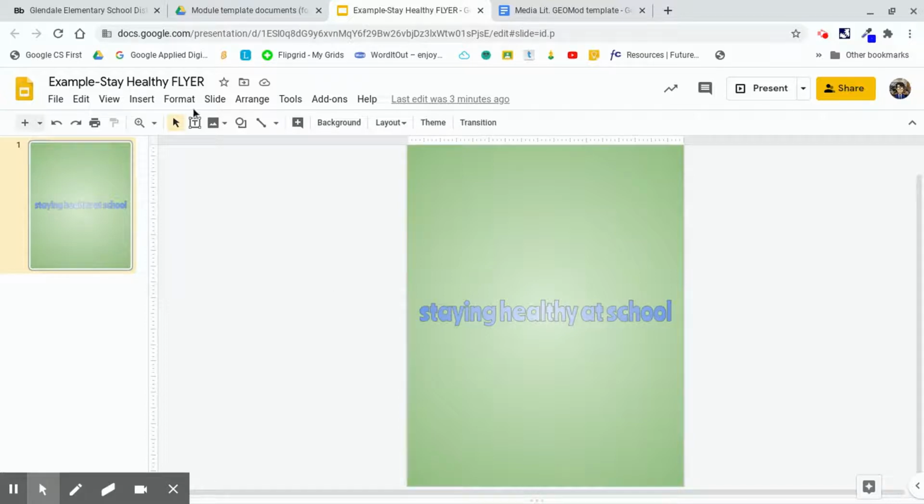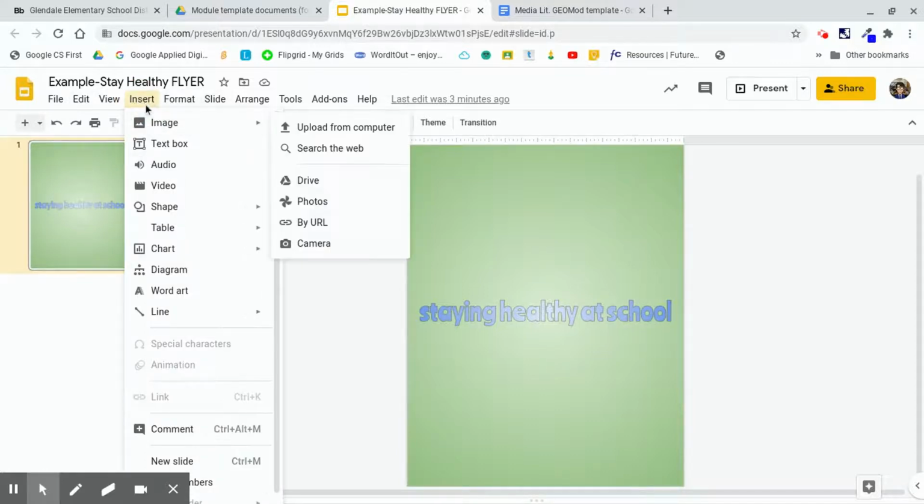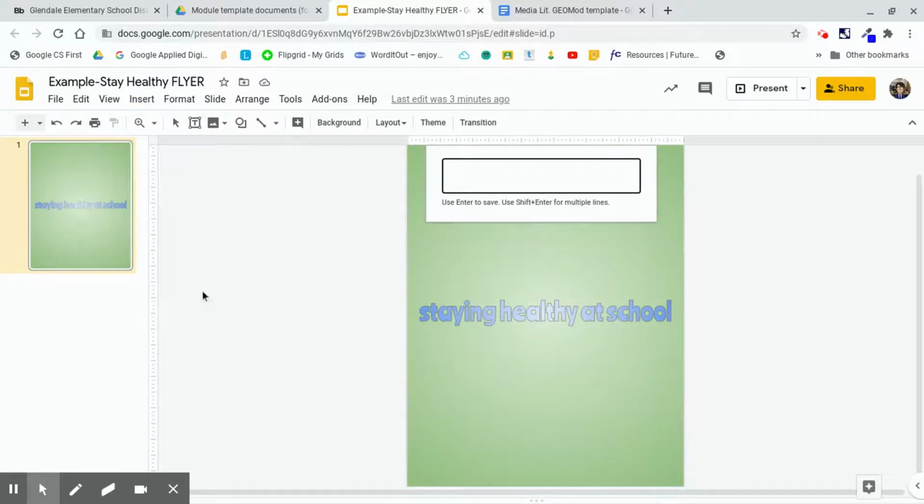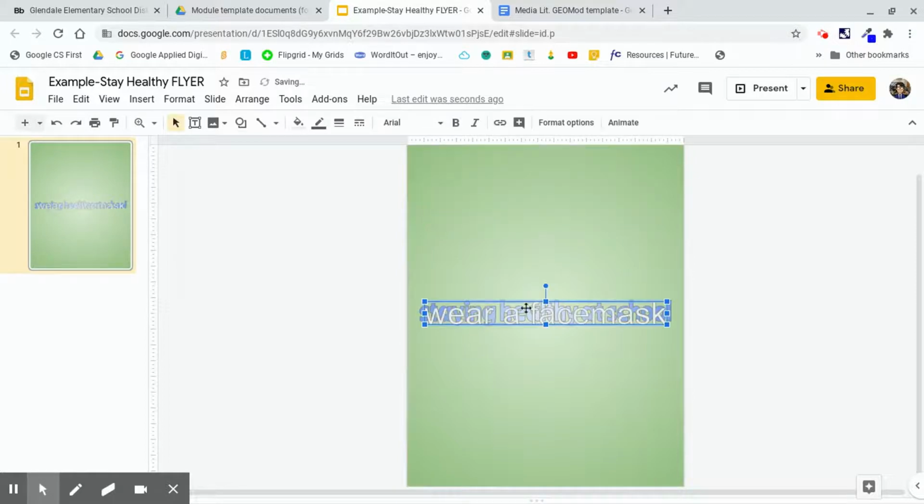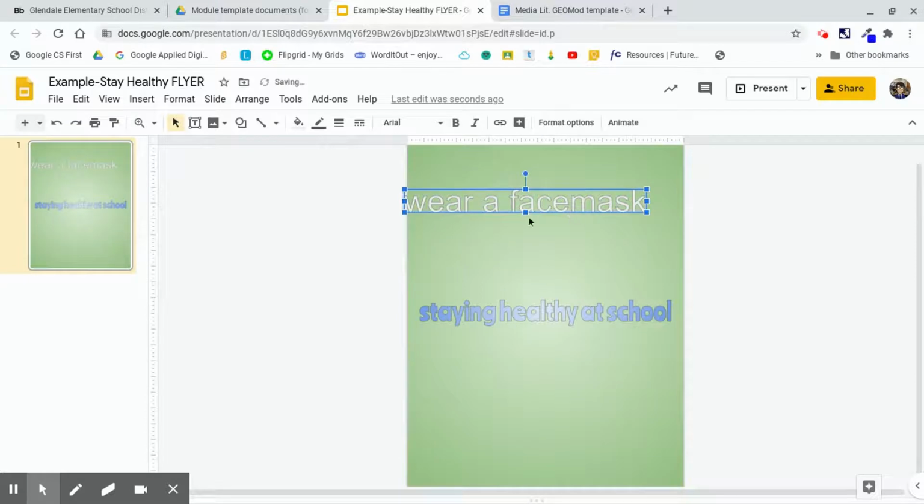So let's go again to our drop-down menu. We're going to look for Insert. Go down to Word Art. And one way we can stay healthy at school is obviously wearing a face mask. Make sure we get everything spelled right, make sure there's no issues with how it looks: wear a face mask, all right? And then enter. And you'll see it comes up again. I want to zoom in a little bit so I can see it a little bit better.